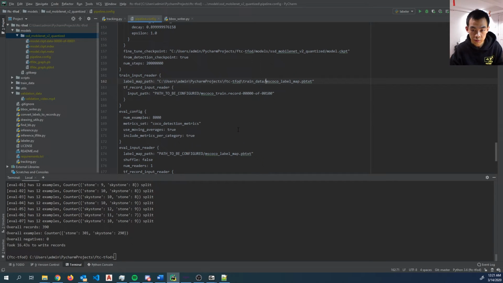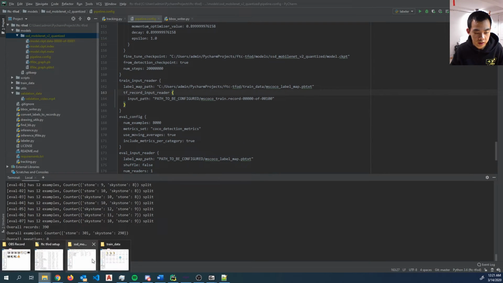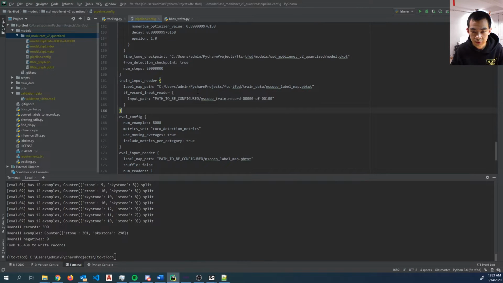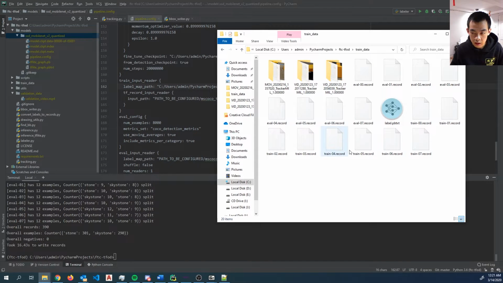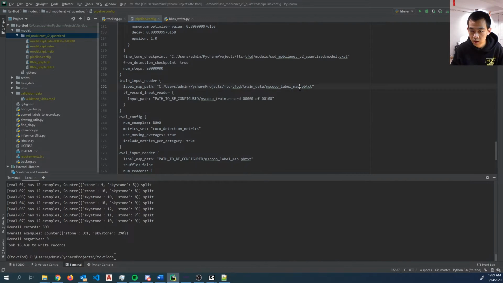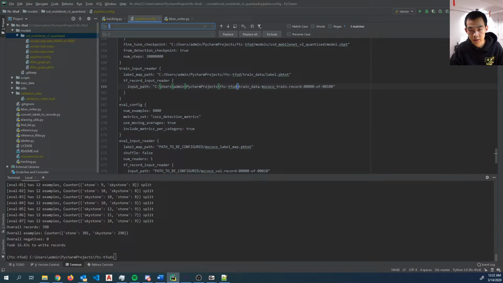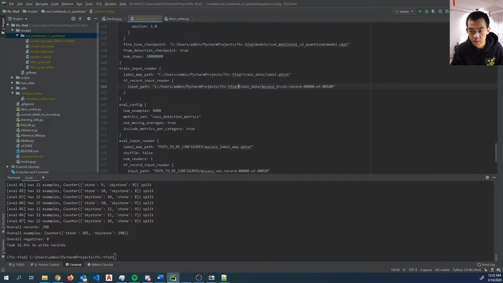Let's do a quick replace. I will replace that, and let's copy the training data. As you can see from here, we need to edit our label. So our label is label.pbtxt, and our dataset will be here. Let's do a quick replace. Alright, train data, and we'll have our train record, train-record, and we'll have the record at the end.